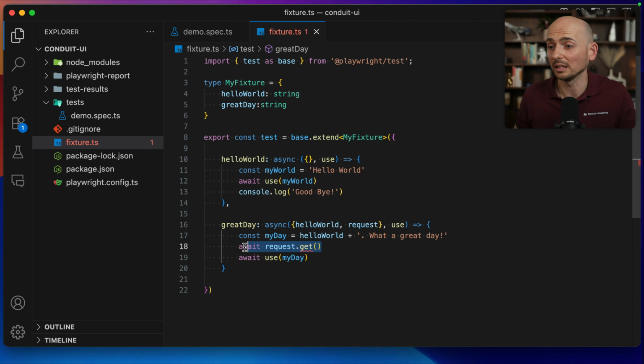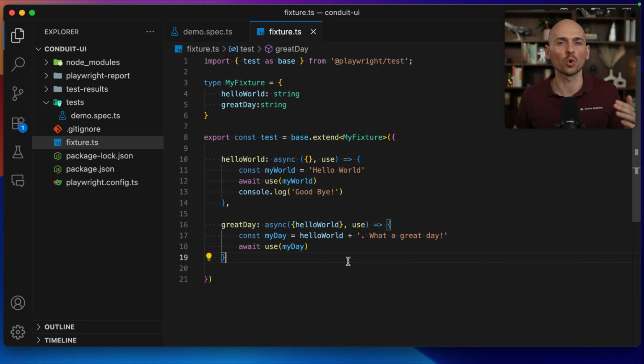Let me show you one last and very useful example about the fixtures called worker scoped fixture. So first of all, what is worker? Worker in the Playwright, think about it as a single executor of your test. So when you run your test in parallel, Playwright triggers several workers to execute your tests in parallel. And separating your test by the worker scope is very useful to avoid different concurrency issues inside of the test.